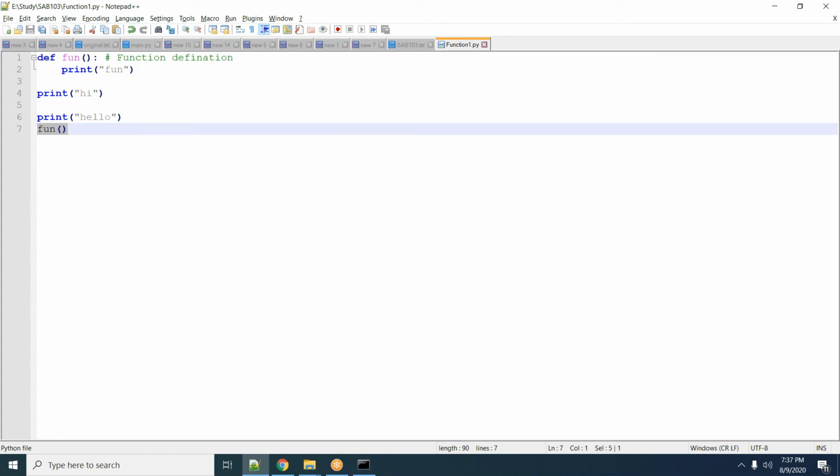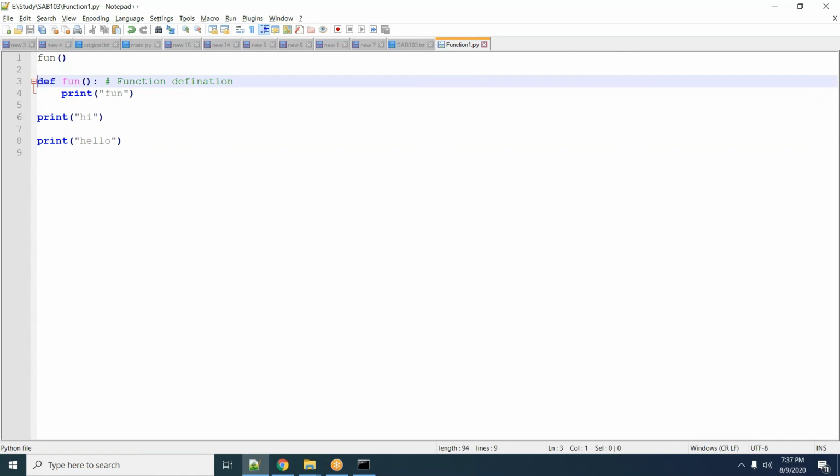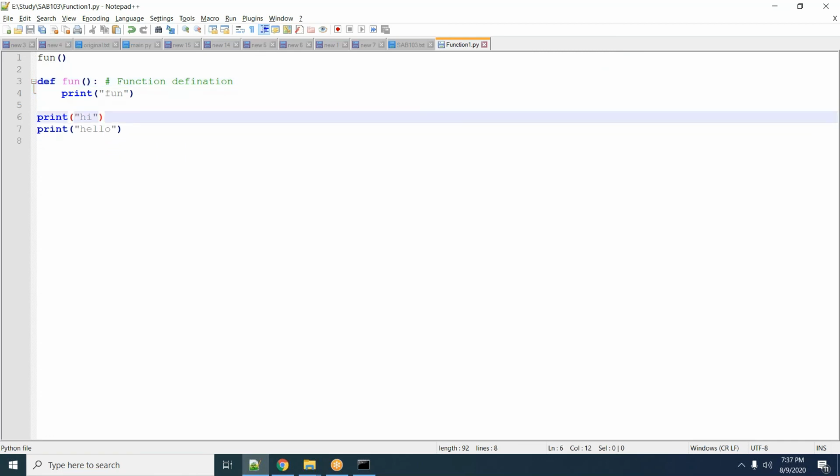Now there's one thumb rule: it is not recommended to call a function before its function definition. Let's say here I use fun. Immediately when my interpreter starts running this program, at the first line it will see fun, which means it is trying to call the fun function.